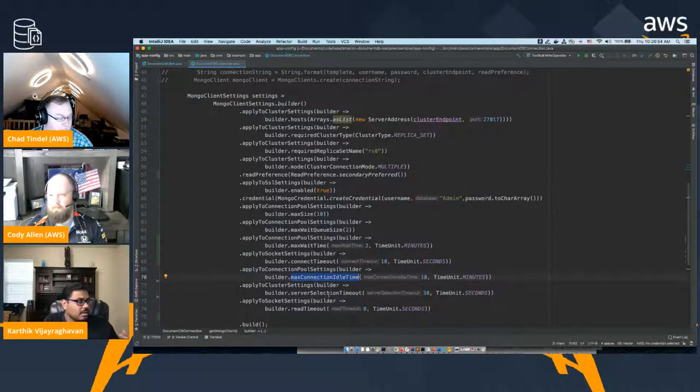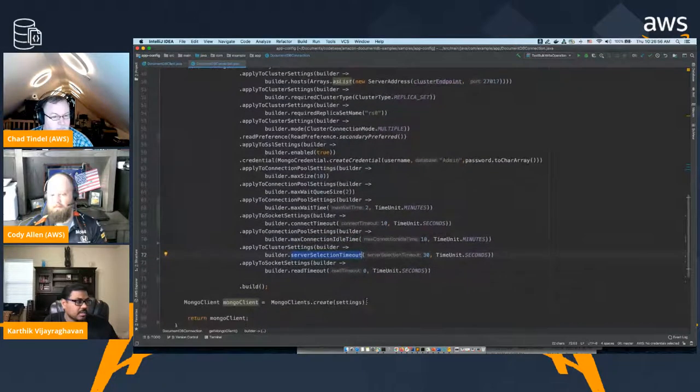And then, moving down the list here, the server selection timeout. This is the maximum time that the driver will wait to select an instance for an operation before it raises a timeout exception. So DocumentDB has multiple instances. One is a primary, and the others are read replicas. When you're issuing a write, it goes to the primary, and when you're issuing a read, it goes to secondaries. And the driver has to select these instances. This is basically the server selection process, right?